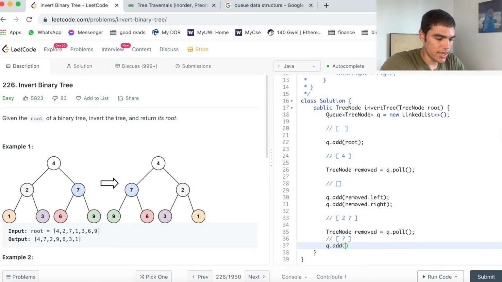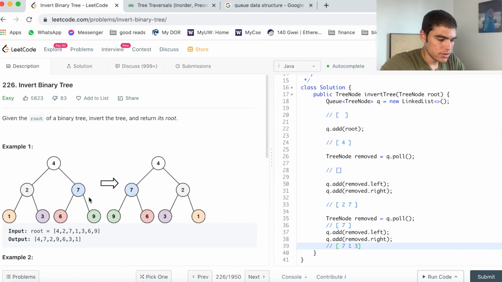And then if we do queue.add(removed.left) and queue.add(removed.right), it's going to be 7 and then 1 and 3, right? Because 2 was removed and we added 2's left and right over here. And then when we remove 7 later on and try to add 7's left and right, we'll be adding 6 and 9 like this.